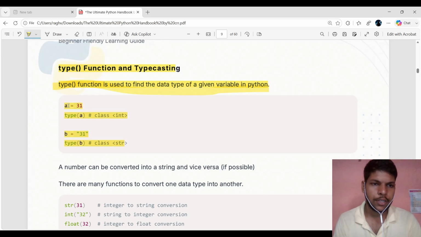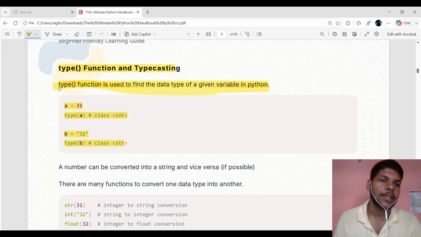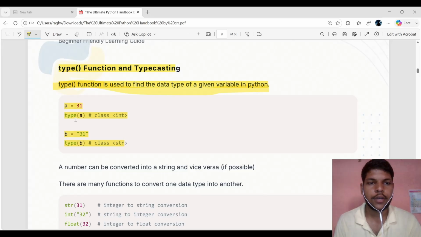a is equal to 31. So 31 is which type of data type? It is an integer data type. So if you want to know the data type of a, then the type built-in function will be used. Here b is equal to 31, but remember that it is inside double quotes, so it will be counted as a string. That's why the output will be string, and here the output will be integer.